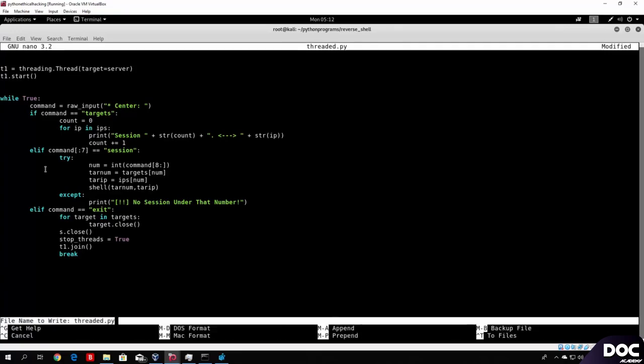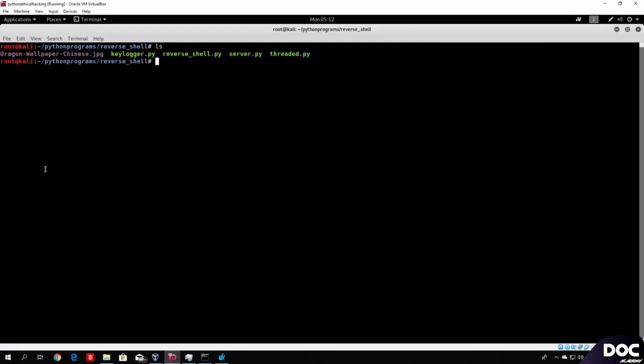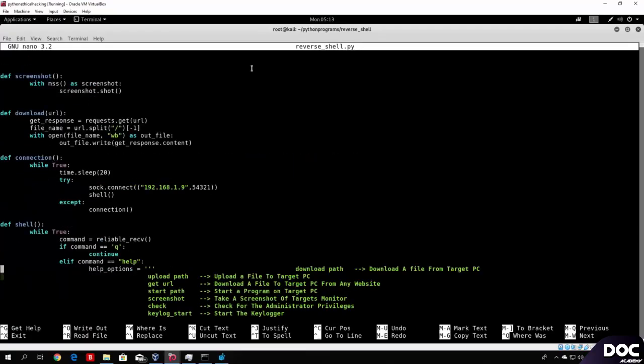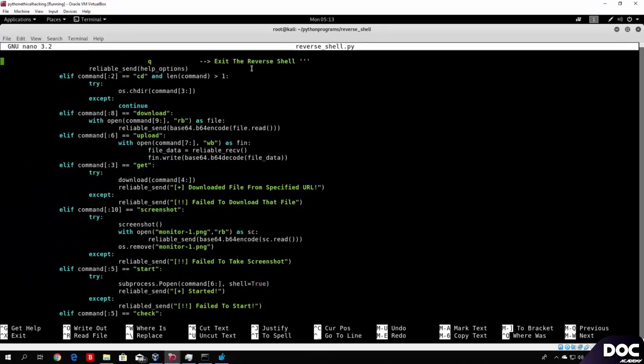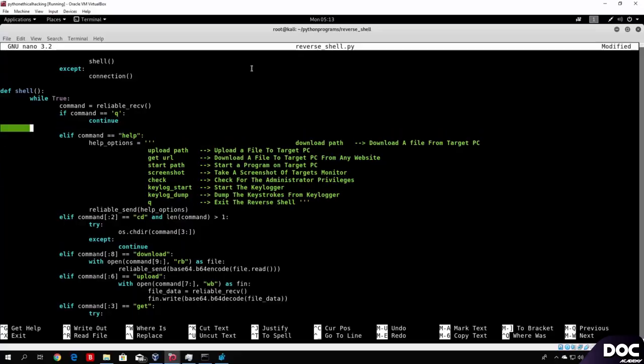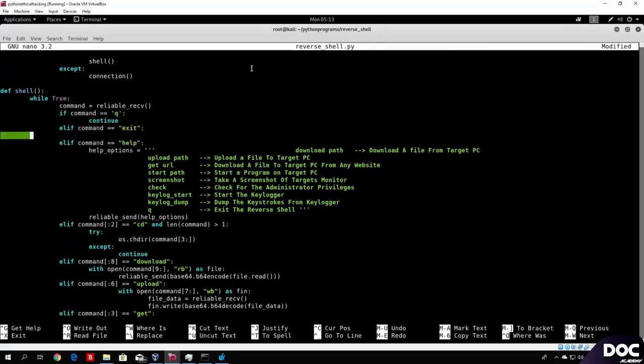So let us go right here. Let me just go right here. Reverse shell.py. We need to nano it, so nano reverse shell.py. And right here, we go to our part in the while true loop. And here, if command or else if command equals to exit, what we want to do is simply just close our socket object.